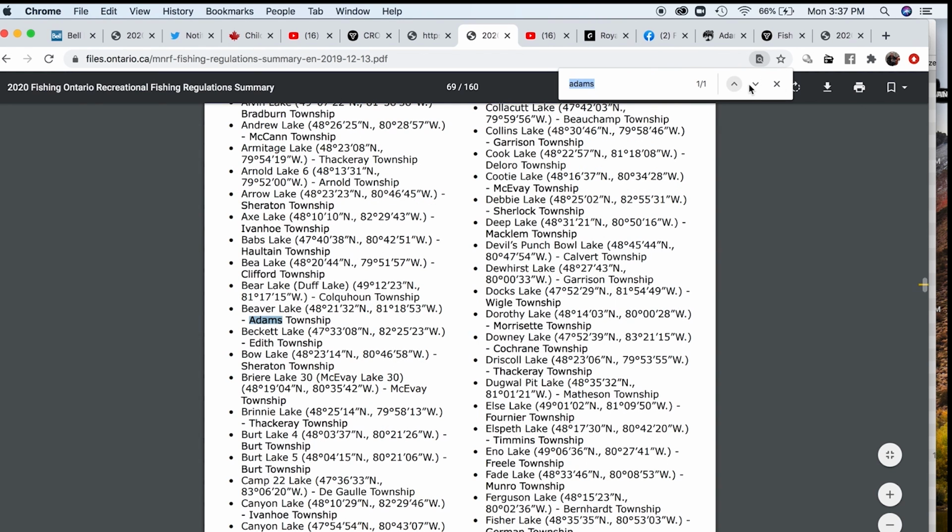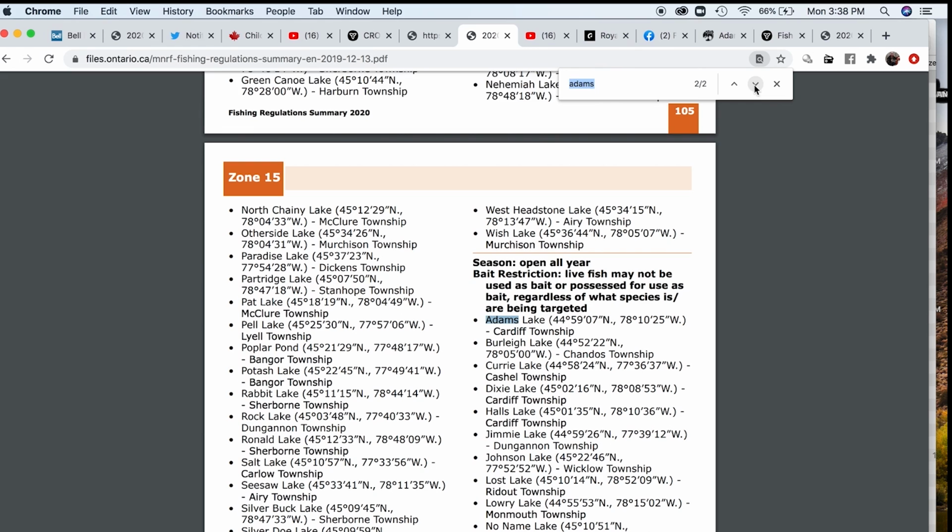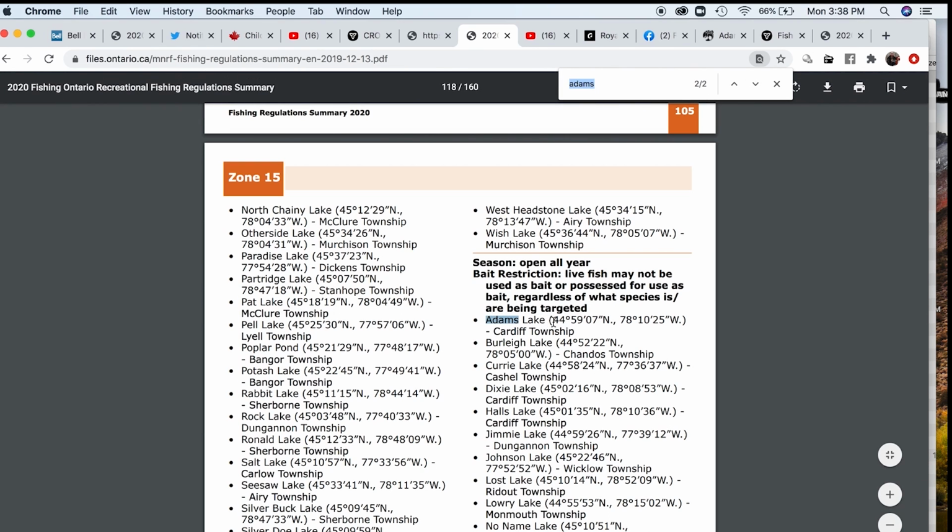Adams Lake, and it's in 2 spots. So okay, that's not what I wanted. That's something to do with Adams Township, nothing to do with Adams Lake. So I go to the next one, and there we go. Okay, Adams Lake shows you where it is. Sure enough, that is the lake I'm talking about.